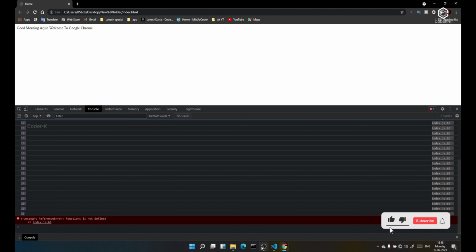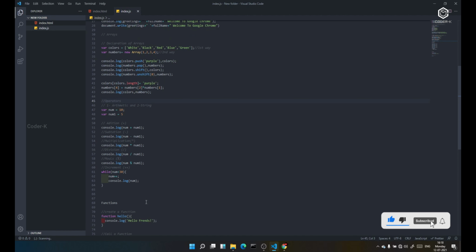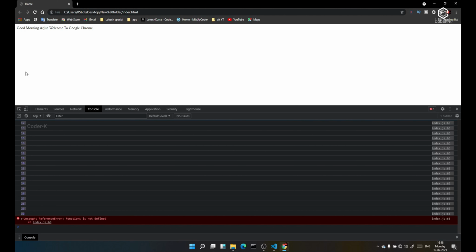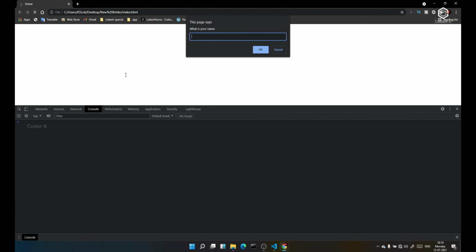I think again below. Yes, here the function. It is also a commenting argument, so that's why I think it showed me an error. Again, I'd like to reload.